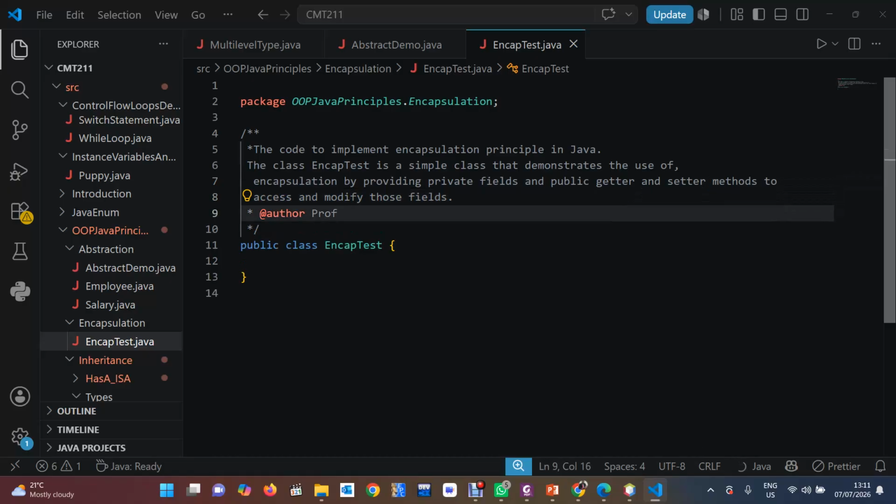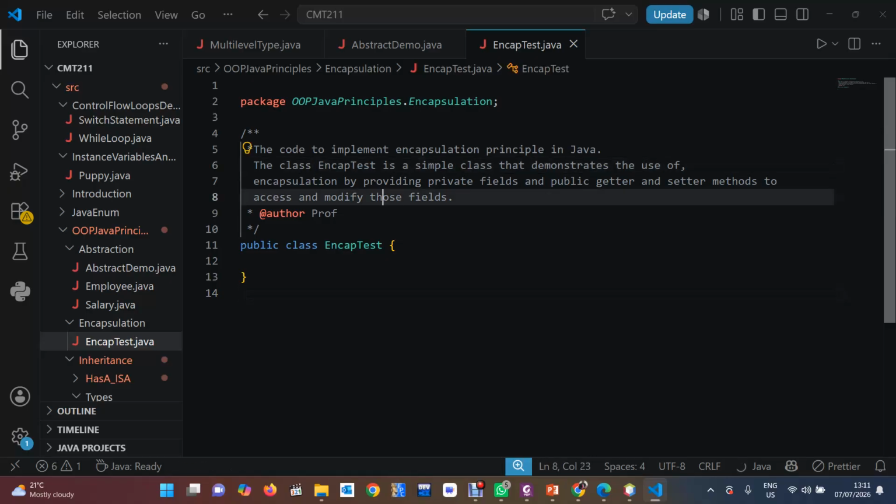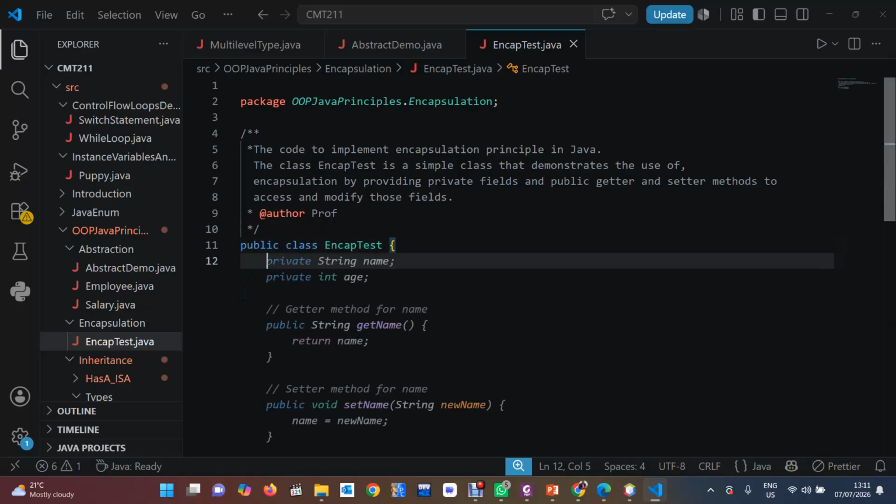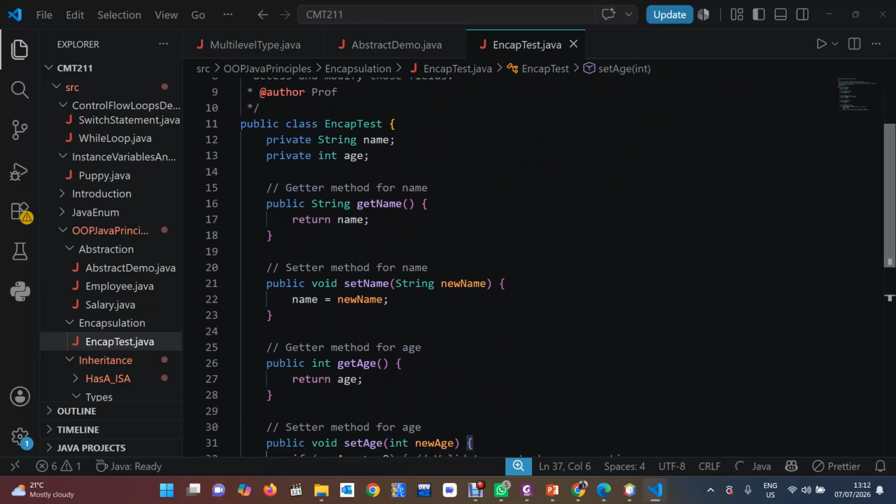Yeah, like that, so that you are aware of that. So that's what we are going to do here. We are just demonstrating how encapsulation is happening. So we have to declare some variables here.